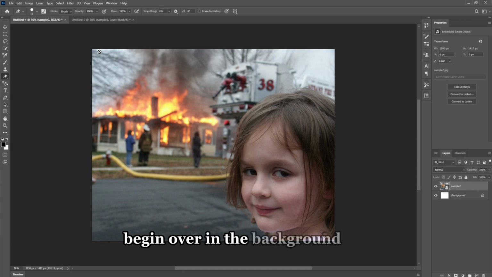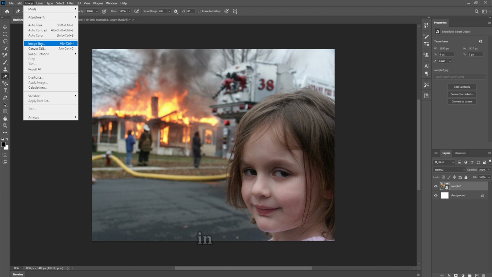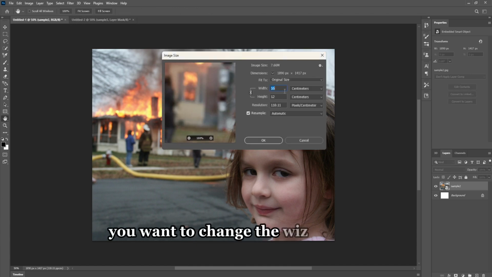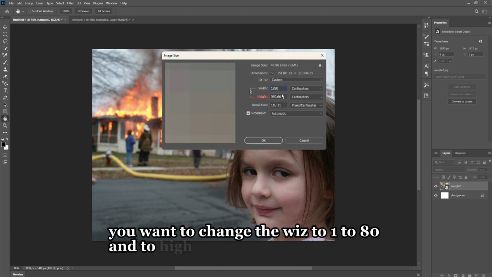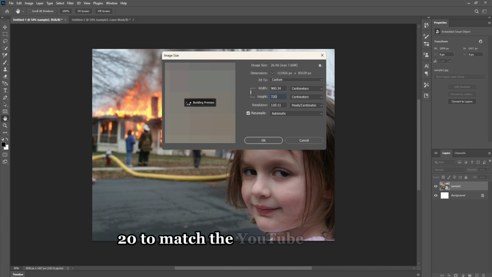Begin over in the Background tab, go up to Image, and select Image Size. In the pop-up, you want to change the width to 1280 and the height to 720 to match the YouTube standard. Then just hit OK.